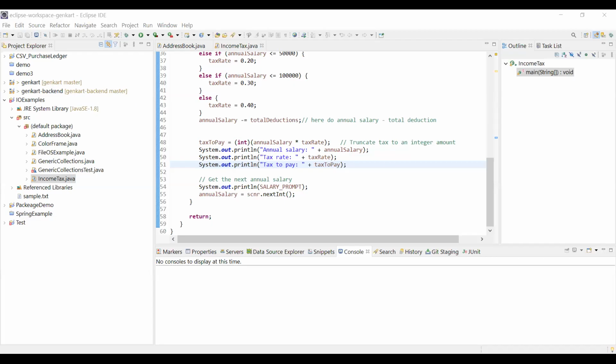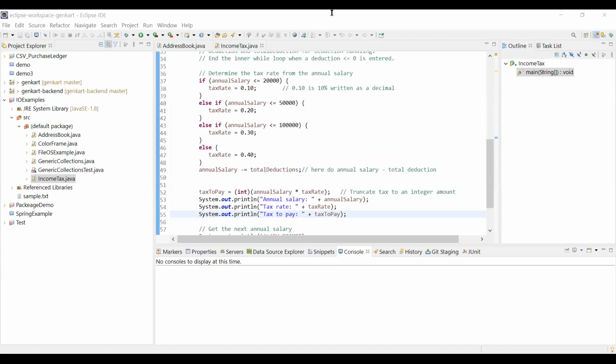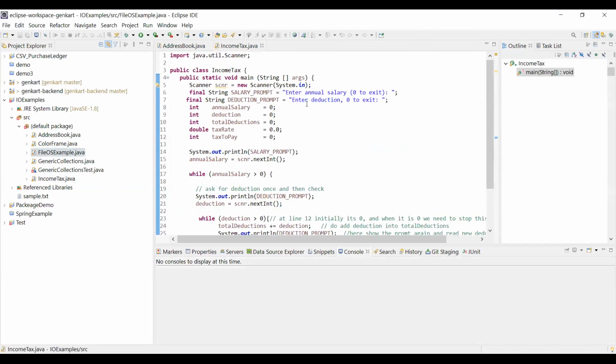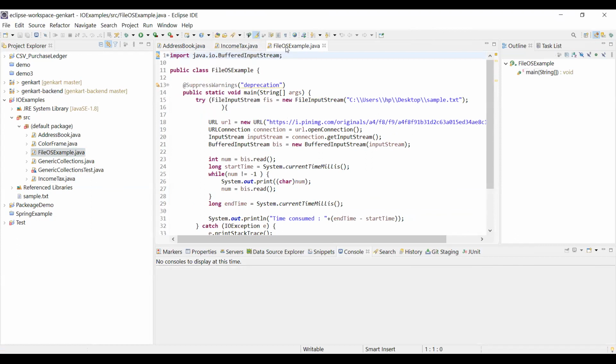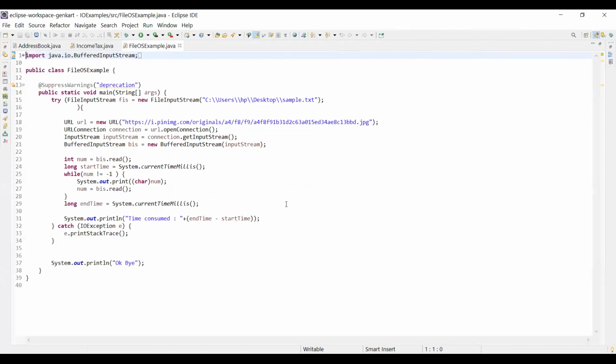So I believe you can see my screen. Okay, let me know if you are able to see it. And do you have any doubt about the questions that I have given to you? No doubt, right? Okay, perfect.